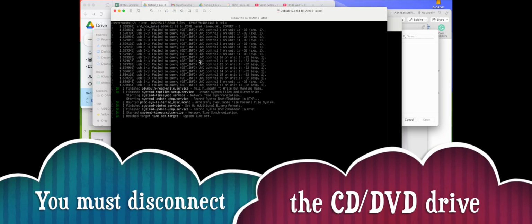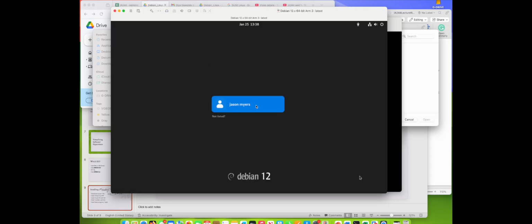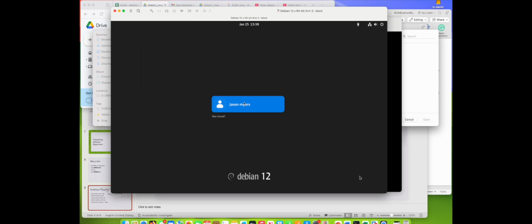So you saw what I did there where I disconnected it. That's the key. So we don't want it to install again. So go to virtual machine and then CD, DVD, SATA, and you should click on disconnect right there. Now we can click on your username that you selected, and we can log in.